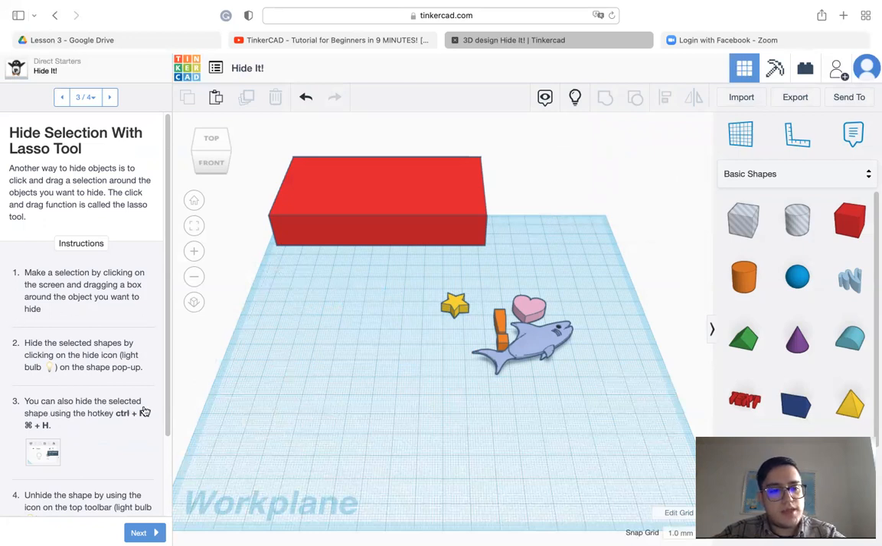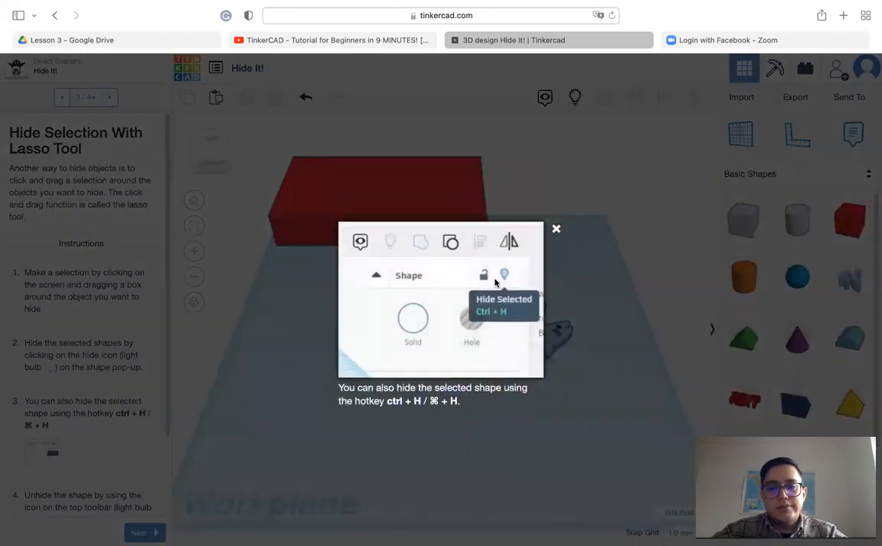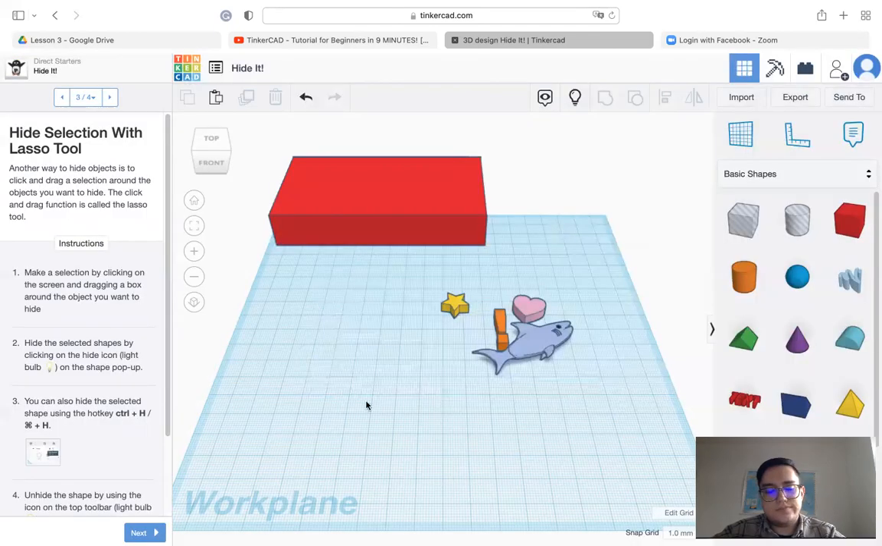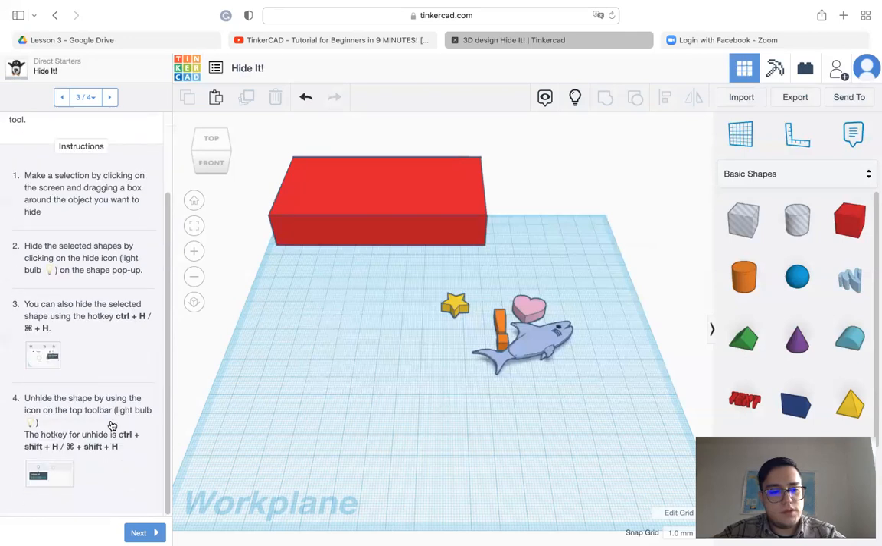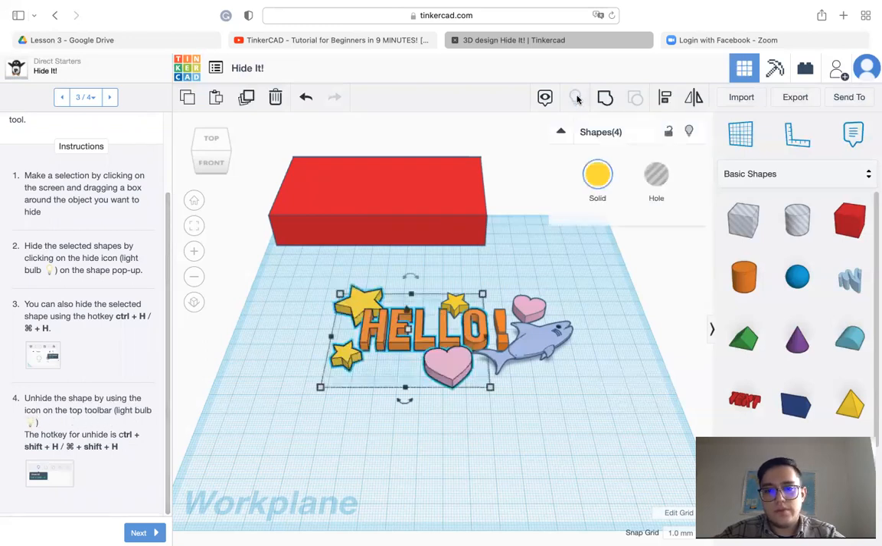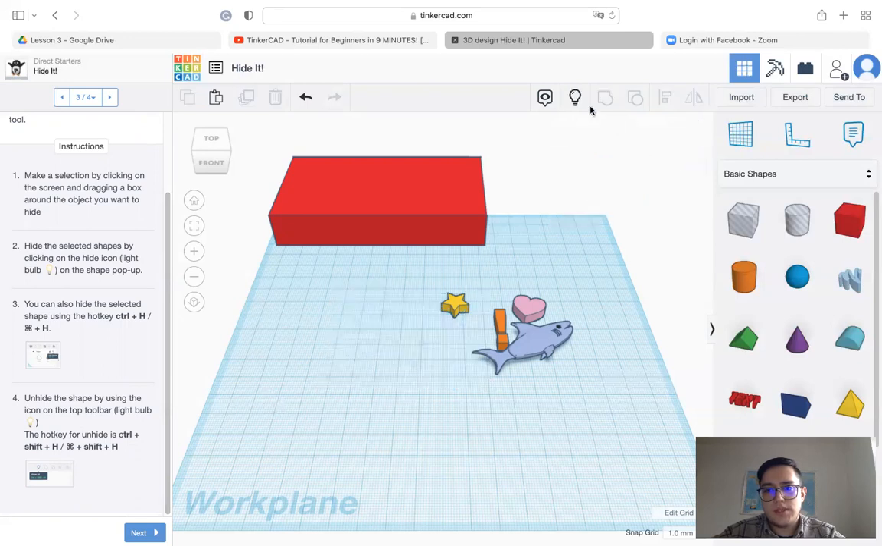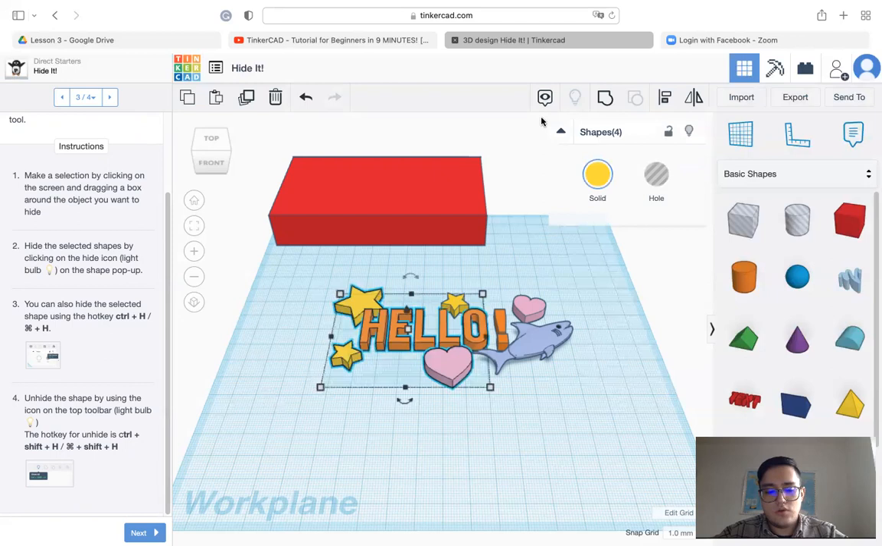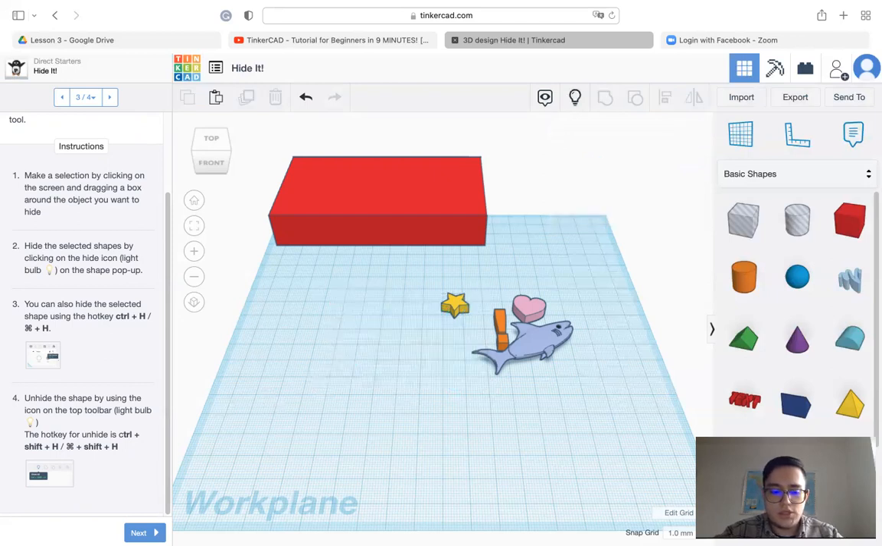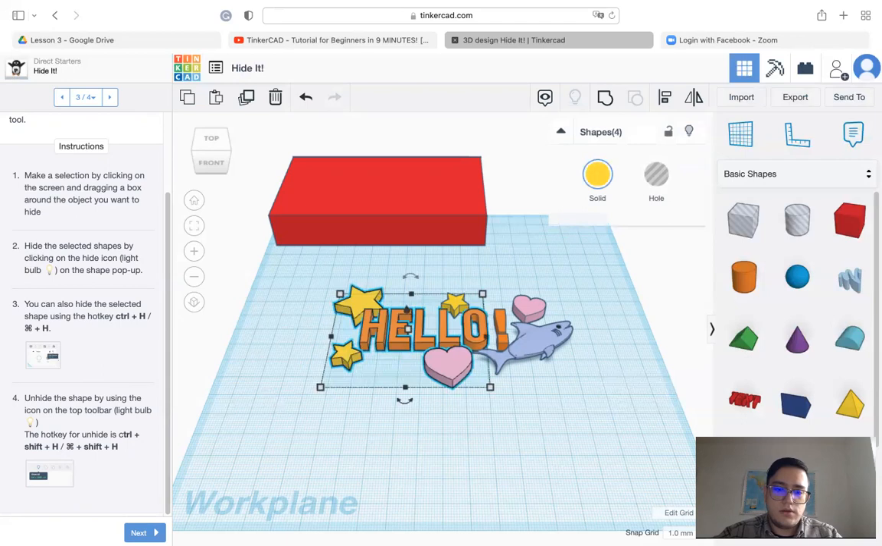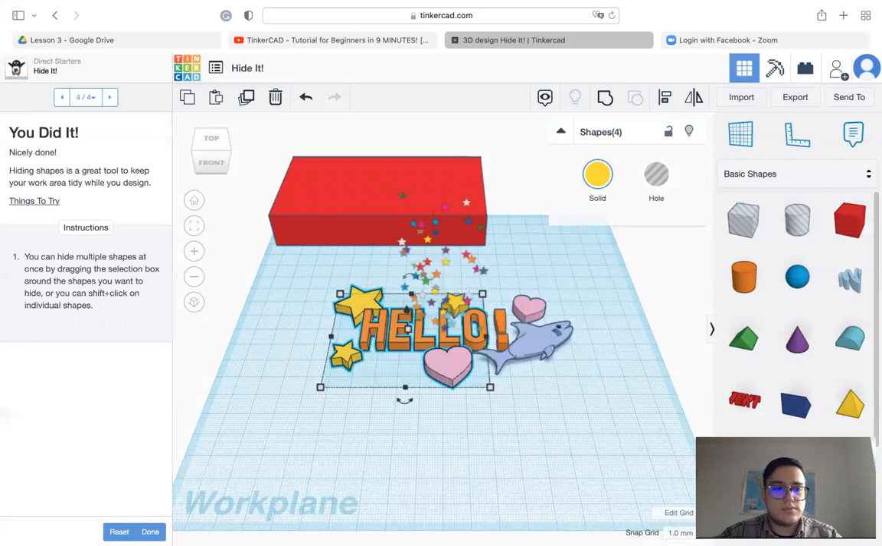You can also hide the selected shape using Control H. You see, you can click the bulb or you can click Control H. And unhide the shape by using the icon on the toolbar. So up here, you can hide with this and unhide with this, or you can click Control H or Control Shift H. So you can see it can hide and unhide the selected objects.